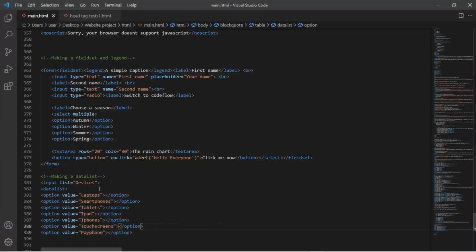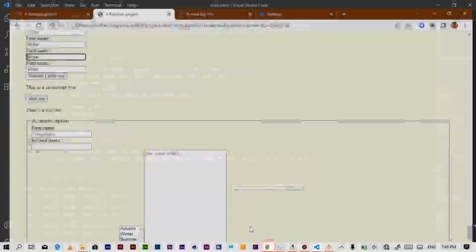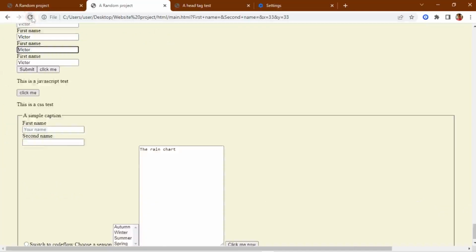Okay, so I can save this right now. I can't preview it yet, but I can give an ID just for use later on. ID, and I can write devices. And basically this is all we need for this. So I'm going to save this, and then go to my Chrome browser and reload this.